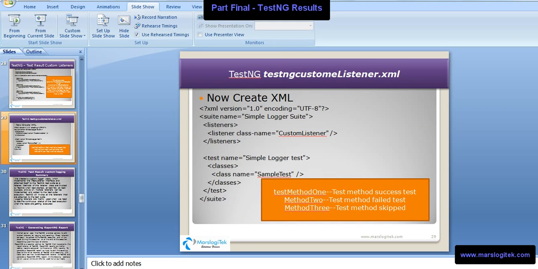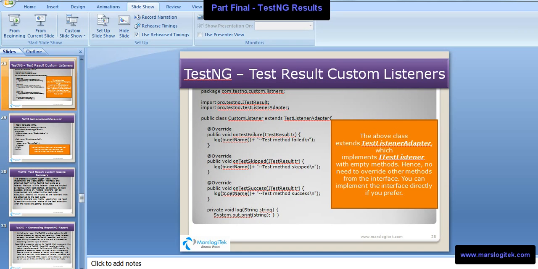Of course, let's create one TestNG custom listener XML file. I'm going to call this. You can see this example. Till now, I've never used listeners in the file, right? This we know how to call, this package. So for this listener, whichever custom listener is going to be called, that name I should mention in the file.